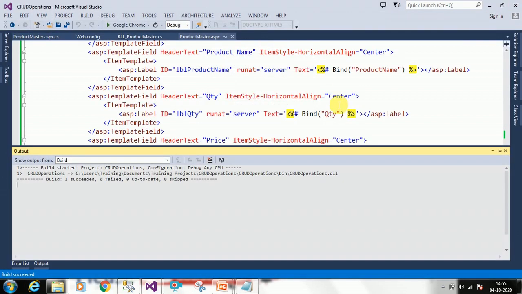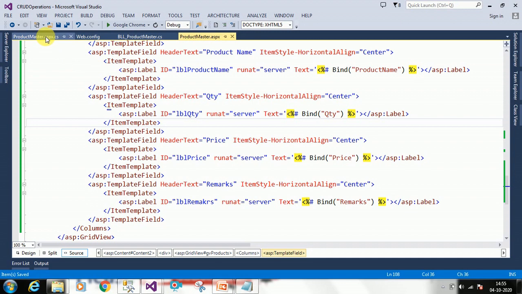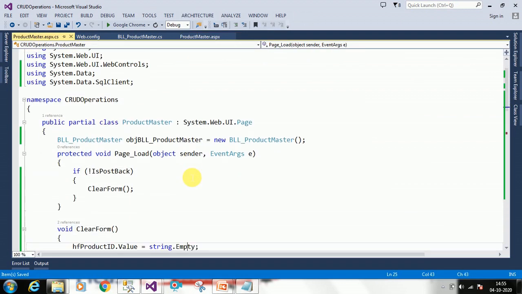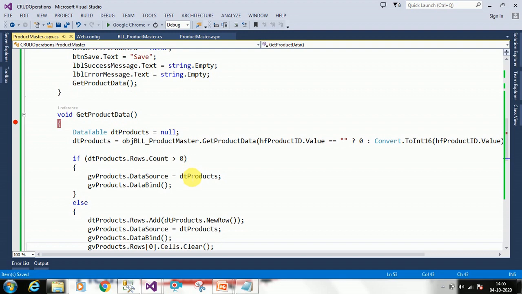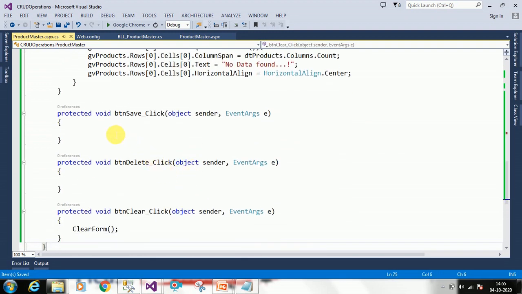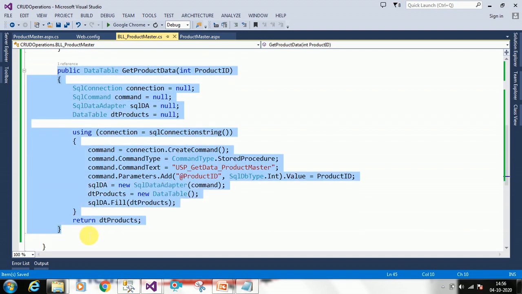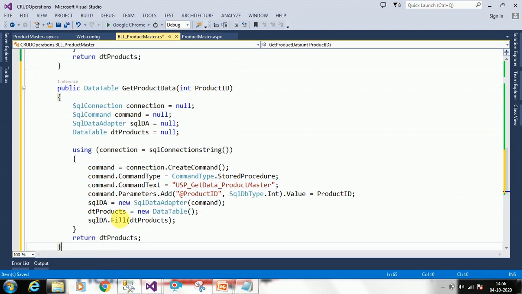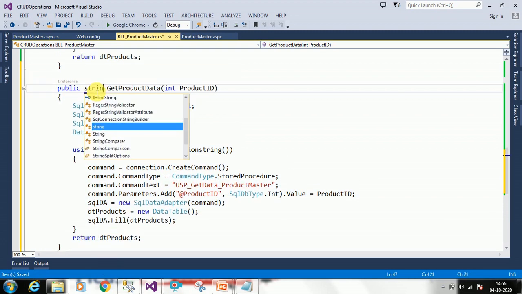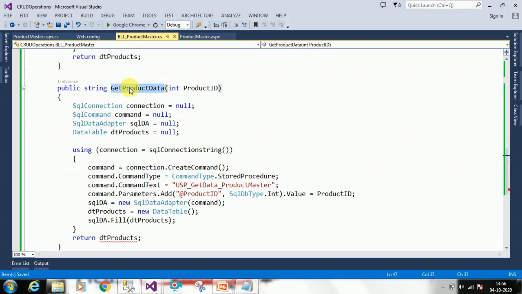Now we will work on save update. So we have to create one function for save update. Write a function here, copying. What we will do is we need a return string here. What we have to do is insert update product.